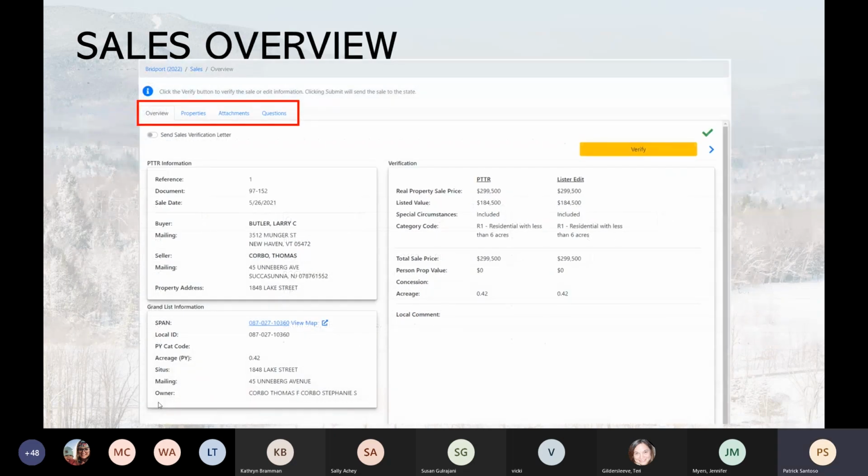Taking a look at the sales overview, there's a lot of information here. So we're just going to talk through it quickly. We're on our overview tab here. We have a properties tab. This is going to show us grand list records that are linked to the sale. We have attachments, so you can actually attach things to the sale. This might be correspondence with the buyer or the seller. It might be a building permit showing that new barn that was put up to justify why your listed value is much lower than the sale price. And then finally, our questions tab. This is where your DAs will ask you questions about the sales. And these will move forward in time.